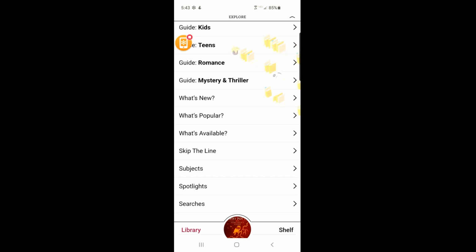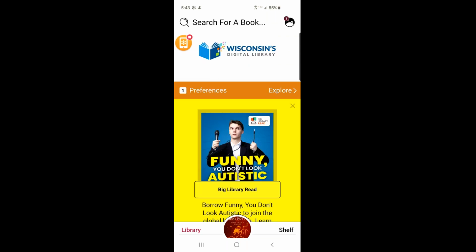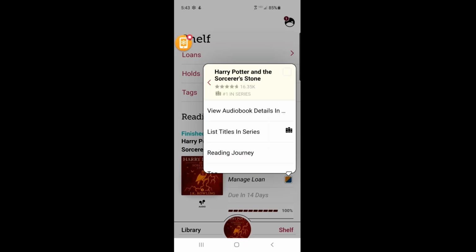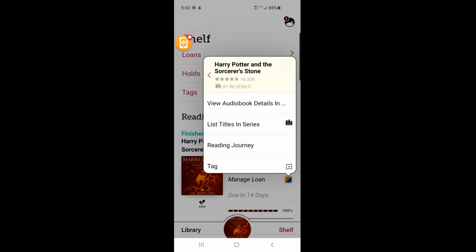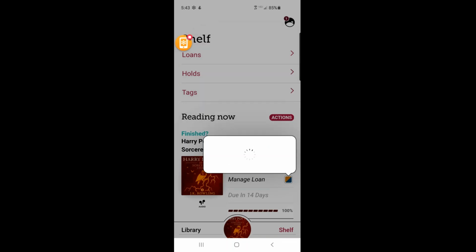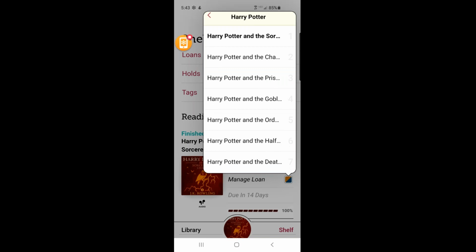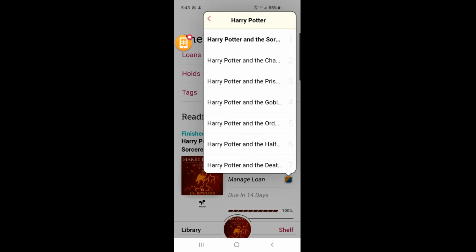All right, let's take a look at my shelf here. So the audiobook is there. If I click on manage loan, that'll tell me when it's due. I can also see, if I click there, the titles in the series. So if it is part of a series, I want to see which book in the series I'm at. It highlights the one that I'm currently reading and then shows me all the rest of them. That's just a nice feature.